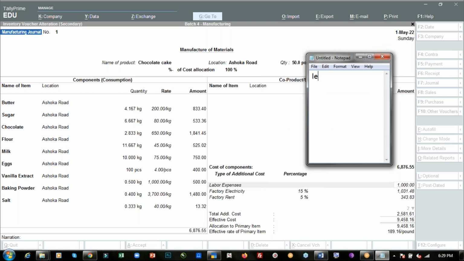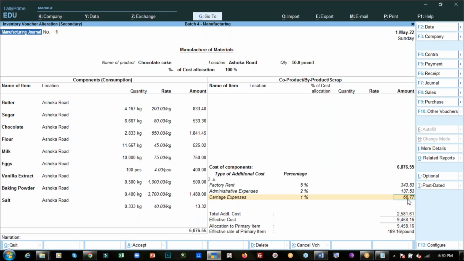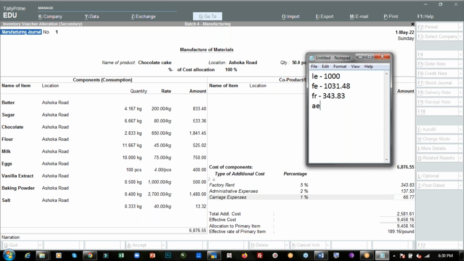So here the labor expense was 1000. Factory electricity is 1031.48. Factory rent is 343.83. After that we have administrative expense at 137.53. Then carriage expense at 68.77.